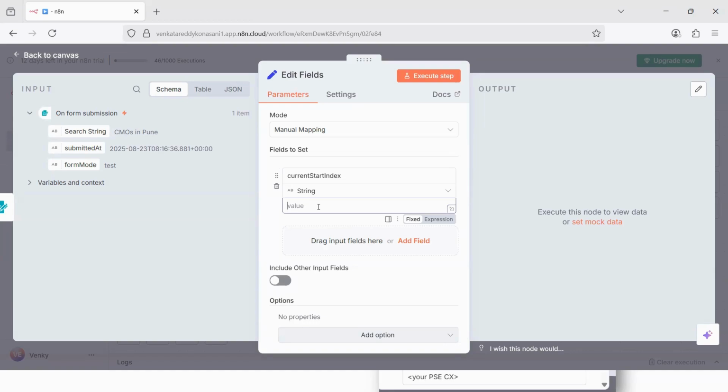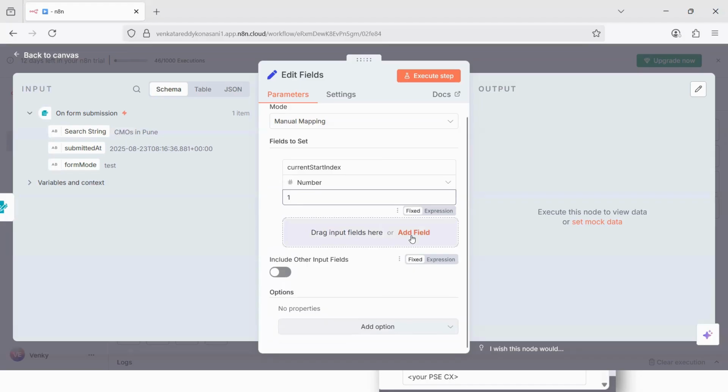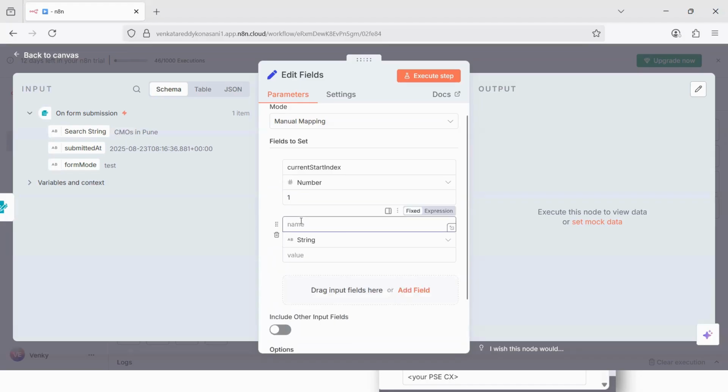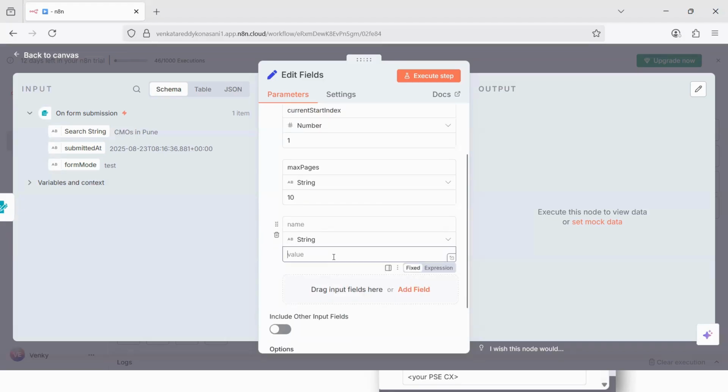But if you are running them in a loop, in the second iteration you may want to take it from the 20th result onwards, and in the third iteration from the 30th result onwards, like that. Here, the current starting index is a number, and it is 1. That is where you are starting first. The next input is max pages. I want to extract only 10 pages out of the Google search. Each page will have 10 results, so almost 100 results we are getting.